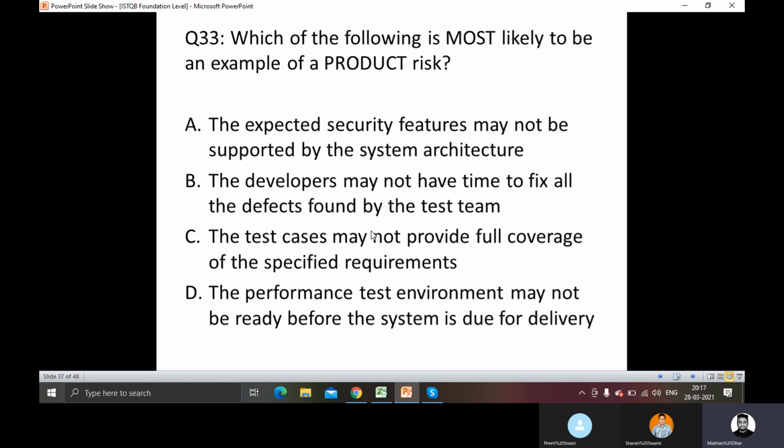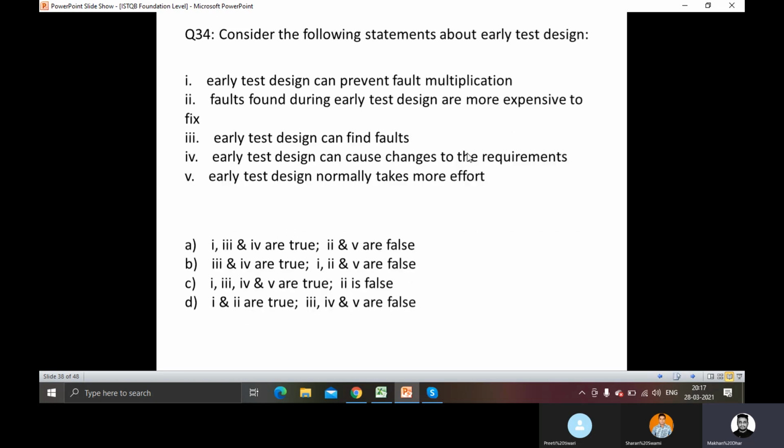For question 33, which of the following is most likely to be an example of a product risk? So when you say product risk, then it should always be option 1: the expected security features may not be supported by the system architecture. So this is the correct one. The expected security feature may differ from the system architecture. So for 33, option A is the correct answer.